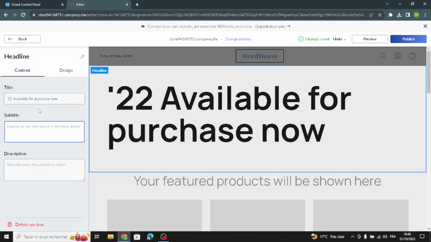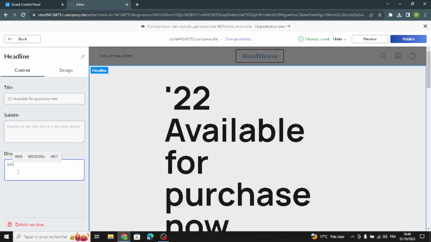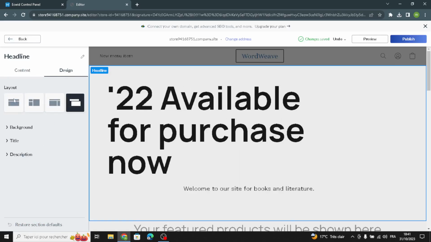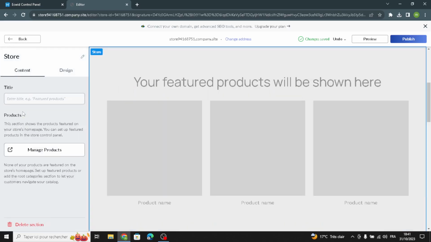So here you have to add your subtitle and the description. For example, in the description, you can introduce your website or your business. Welcome to our site for books and literature. Okay, just like this, just a simple description. For the design here, you can choose your favorite one. Okay, that's it. Now let's move on to the store.